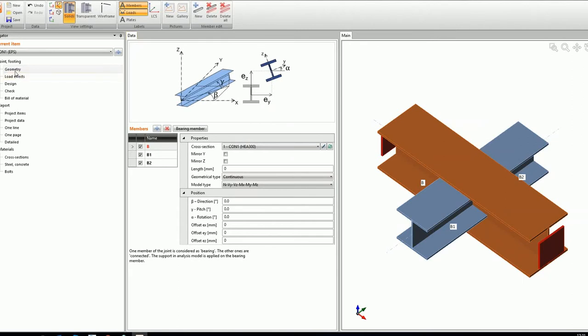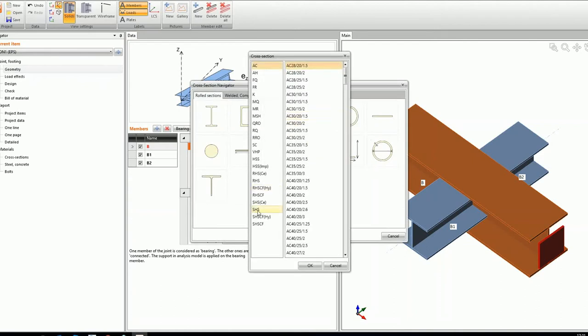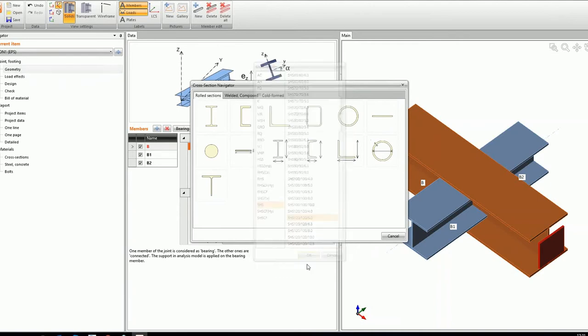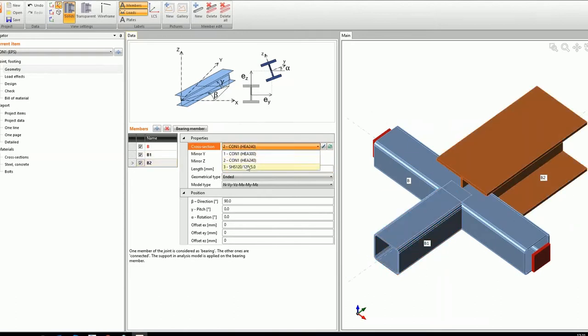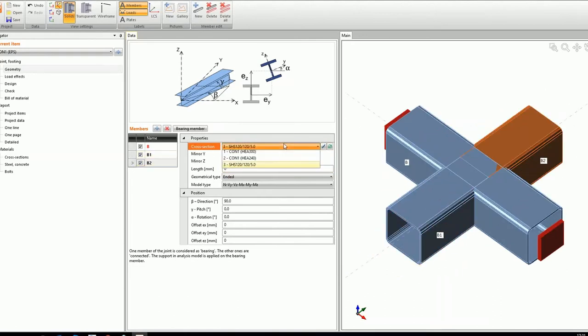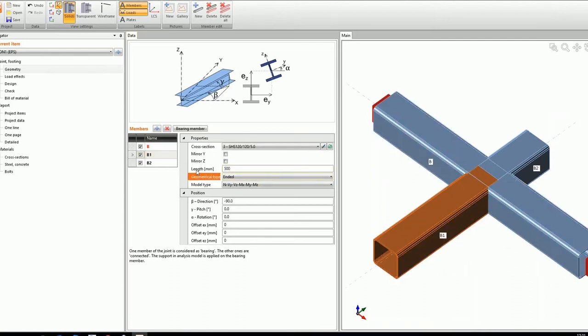So first of all, in geometry, I will choose the cross section. I want to have the square hollow section from the library, SHS 120, 120 and 5 millimeters, which is this one. And I want to have it for all my members. So I will just easily change it from already uploaded cross sections. Now the first, the main beam B, I will just make it a little bit longer so that the connection will be easily visible, and the same with those other connected members.